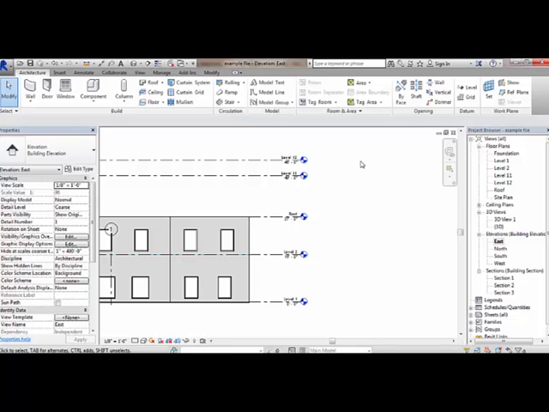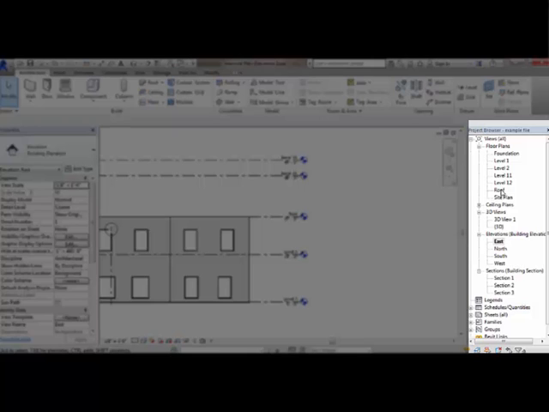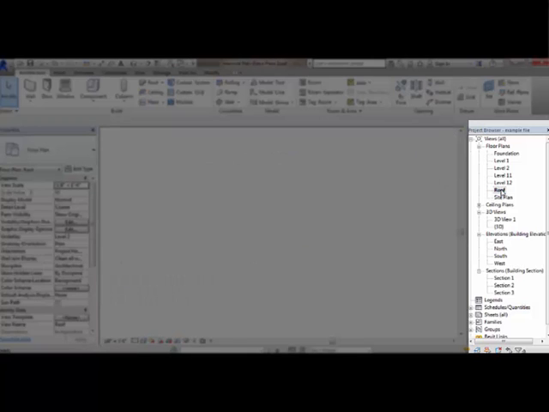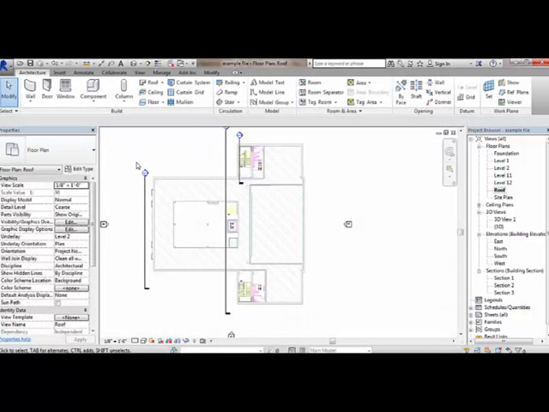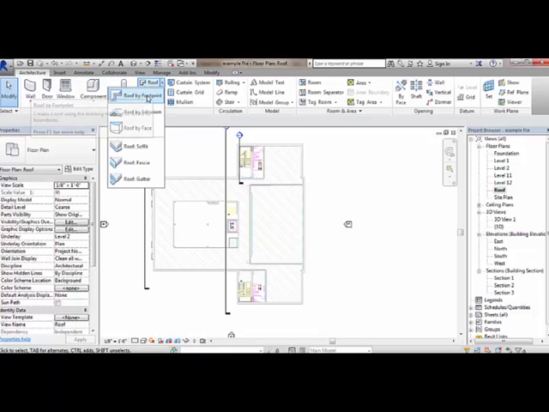Now we can start making our roof. So we're going to go to our roof plan. Once you're in your roof floor plan, you can go under the Architecture tab, select Roof, and click the drop down and go to Roof by Footprint.